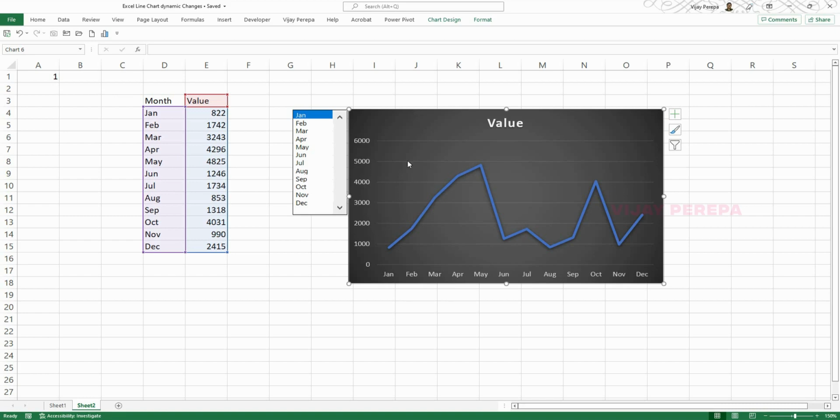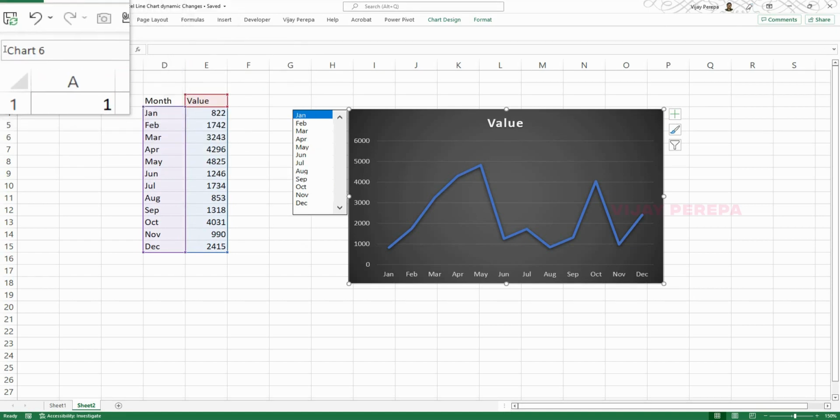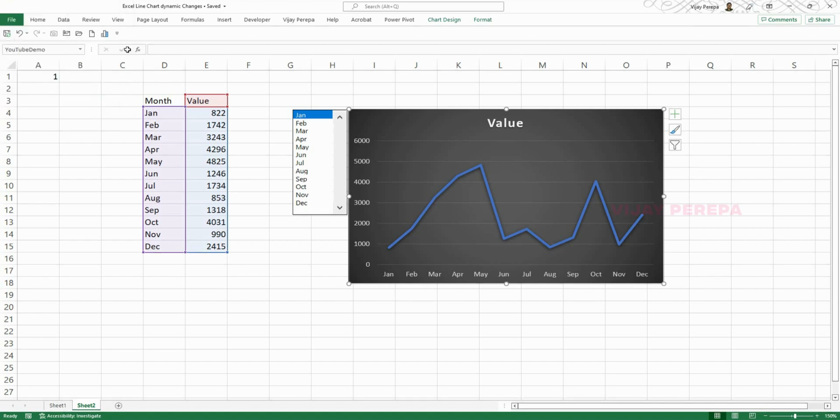Now this is a chart and currently the chart name is Chart 6. And I need to name this in a proper manner. I can just leave it as it is. Otherwise, I can name it. So I'll just go there and say YouTube demo. So I'm just typing the name in the name box. So this area is called the name box. So now this chart name is YouTube demo.